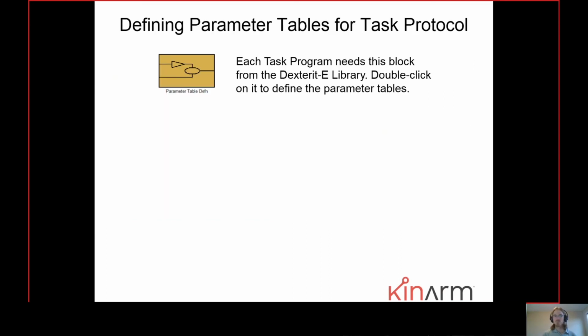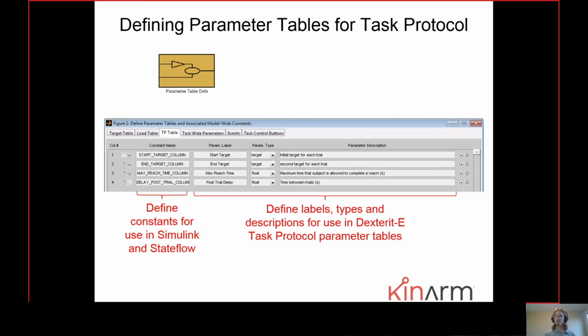Now, I mentioned before the parameter table definition block being the main block that you interact with when you're defining your task as a task programmer. This one has a user interface. You double click the block, and you get something up that looks very much like this. Earlier we were showing those constants that were in some of the Stateflow blocks. Well, this is where you define those constants.